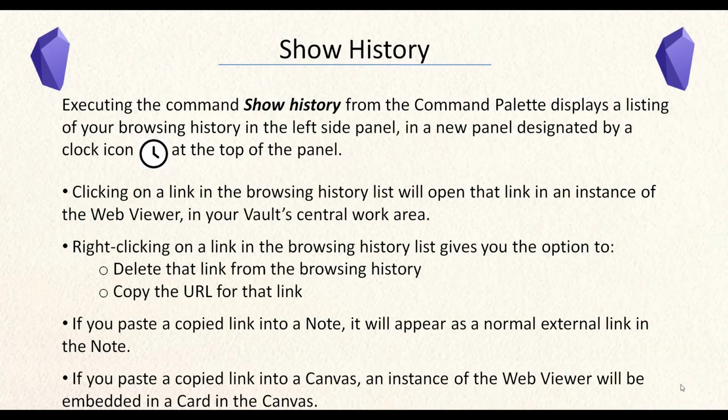The Obsidian Web Viewer keeps a record of your browsing history, and you can access that record by executing the command Show History from the command palette. You can delete your browsing history by clicking on the button in the Web Viewer settings. I believe the button was labeled Remove Web Viewer Data or something to that effect.